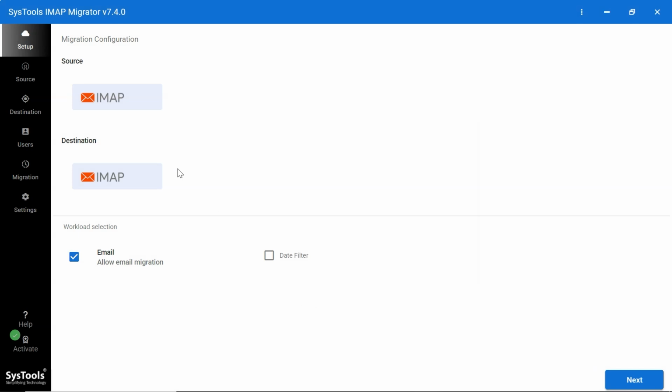Next, you need to configure the source and destination IMAP accounts. Under the Workload Selection section, ensure that Allow Email Migration is enabled. Leave it as is. On the right, you'll see the Date Filter option. If it's unchecked, the software will migrate all email data from the source account to the destination account. If you want to migrate emails from a specific time range, enable the Date Filter.